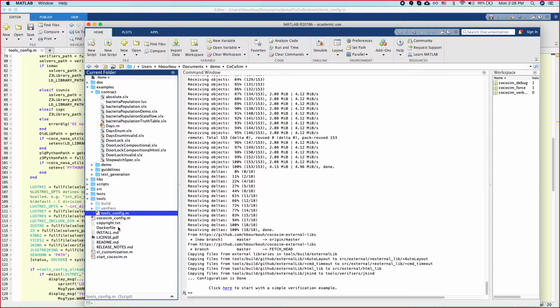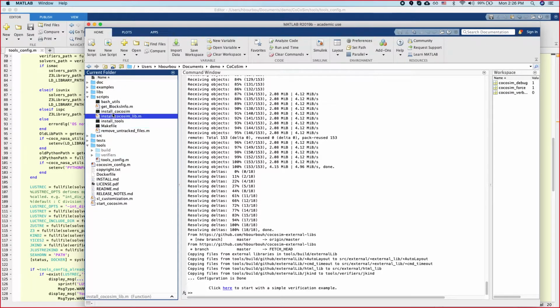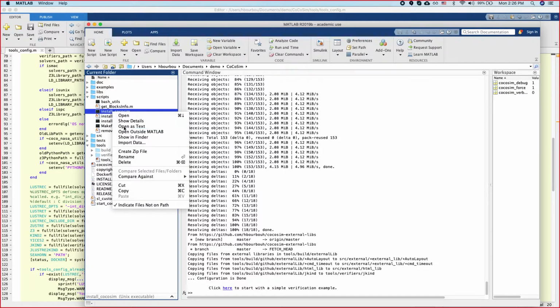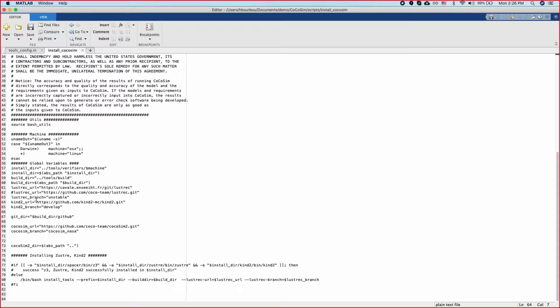So where is the script that runs the installation? It's here. And if you go to the install CoCoSim, open as a text, you can find exactly what is the Kind2 GitHub URL and what is the branch, develop. So for example, we may be interested to run the master branch. Maybe you should come here and change it to master.